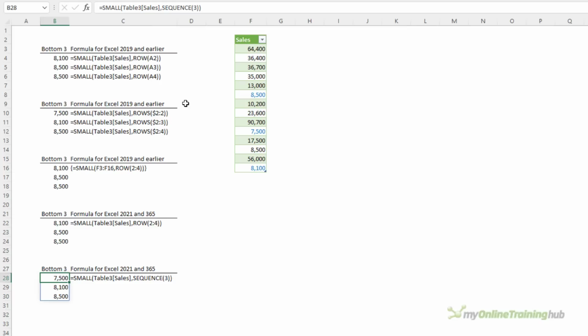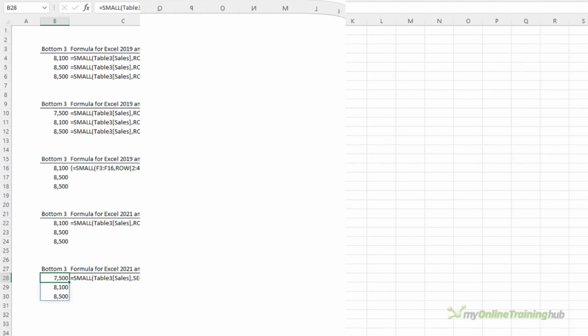If you think there's a chance that rows and columns could get entered or inserted in your worksheet, then it's best to choose a formula that's not going to be affected. So in this case, ROWS is robust, as is SEQUENCE. And likewise for columns, COLUMNS is going to be more robust. And if you have 365 or 2021, then use SEQUENCE.